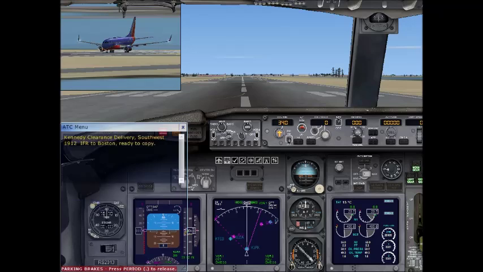Kennedy clearance delivery, Southwest 1912, IFR to Boston, ready to copy. Southwest 1912 is cleared to Boston Airport as filed. Fly runway heading, climb and maintain 9,000. Departure frequency is 127.6, squawk 5006.